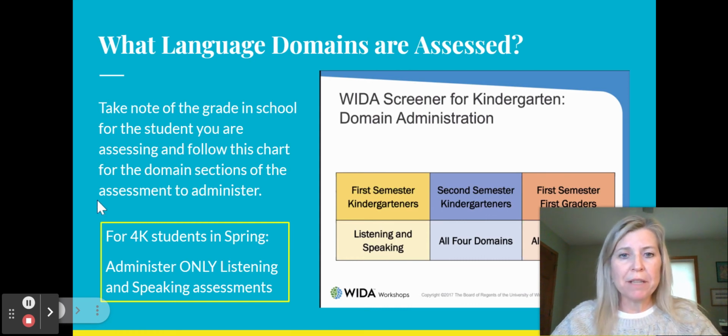So what language domains are we assessing again? For 4K students in the spring, remember, we are only assessing listening and speaking.